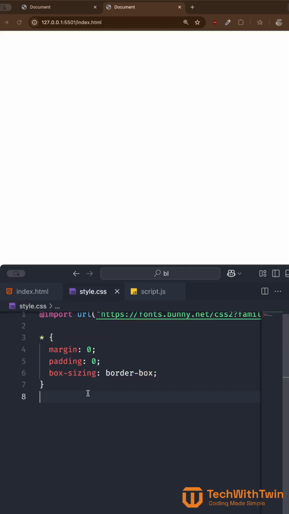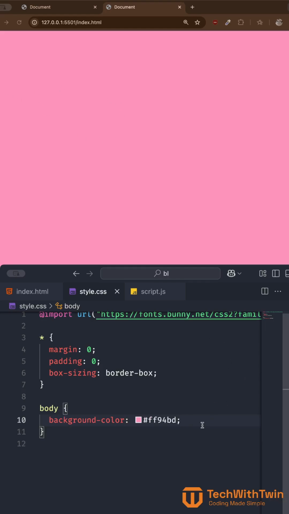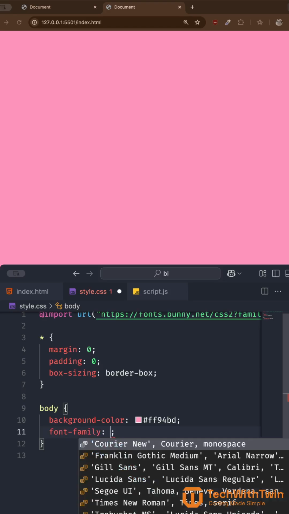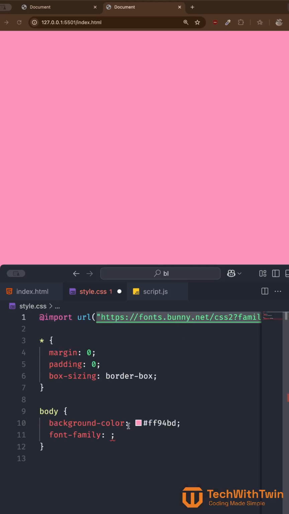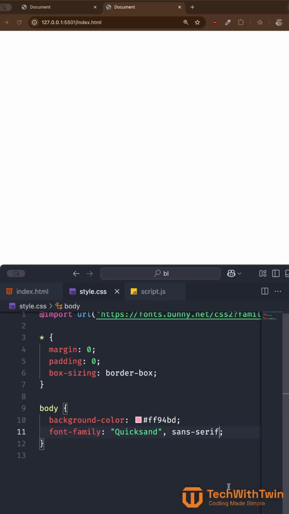The next thing is that I want to style the body and add a background color. The color I'm interested in is #FF94BD. It's a pinkish color. If I save, you can see the body changes. And then let's specify the font family. The font family is what you can see here on top. It's called Quicksand. You just copy that name, and then you come here and paste it. And then as a fallback, you add sans-serif, or the fallback font that you want. But sans-serif is a normal one.